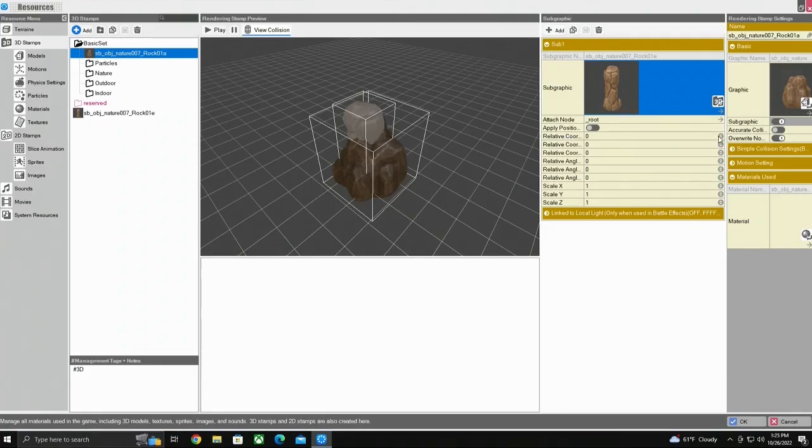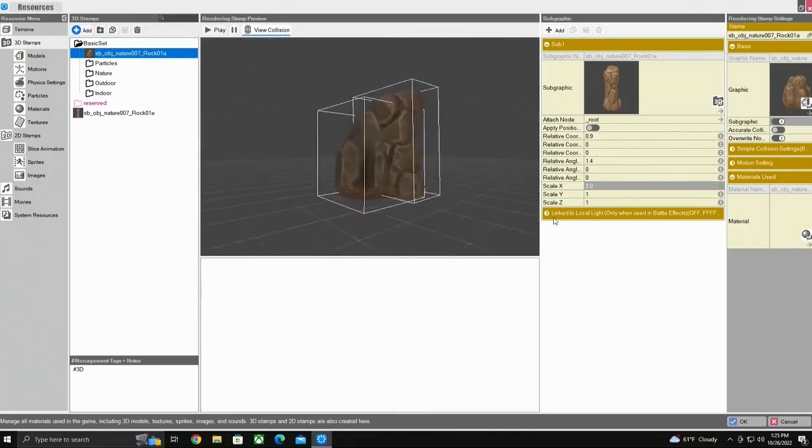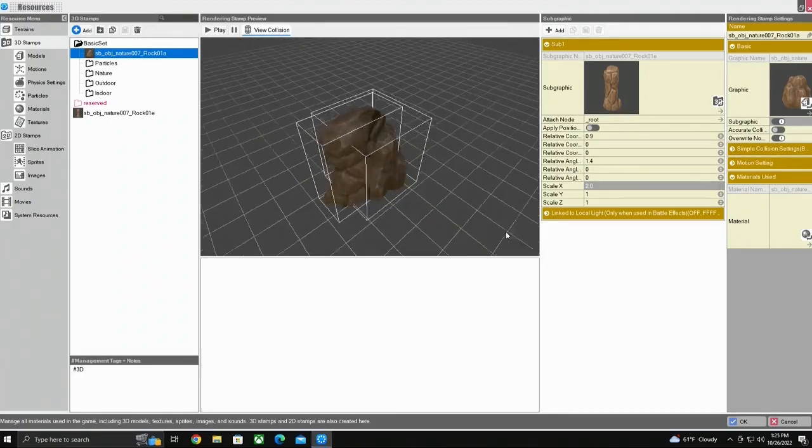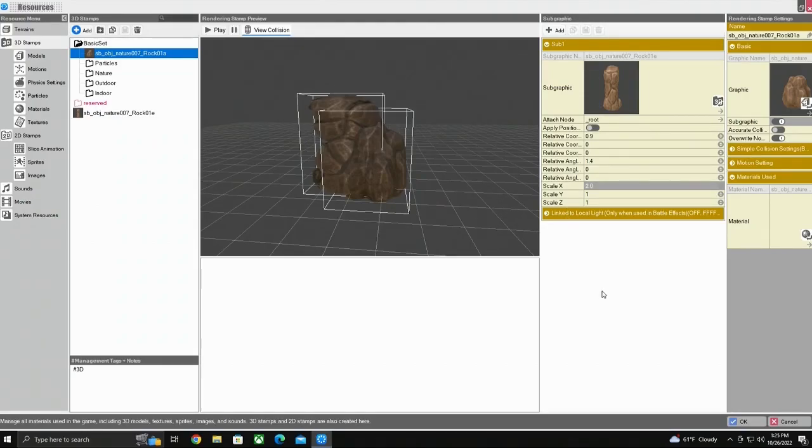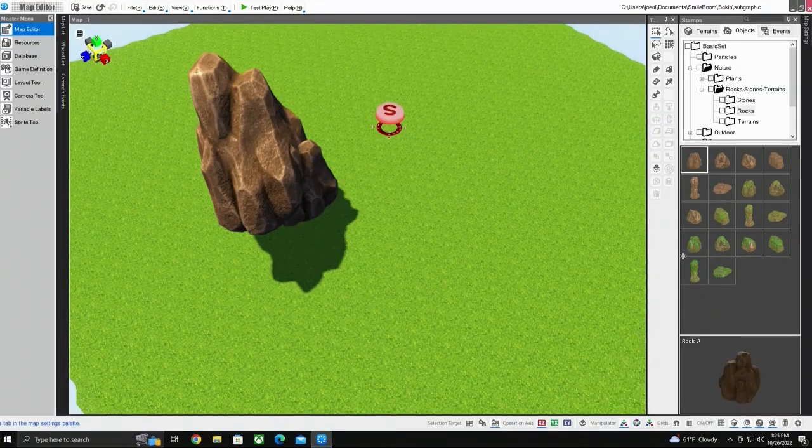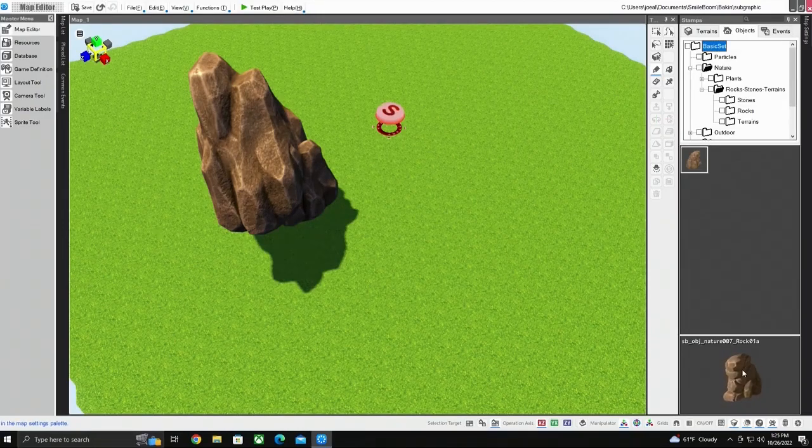From here, you can change its position, change its angle, and you can change the scale. Now we have an entirely new rock object. If we hit OK, and we go to basic set, there it is. We have what is essentially those two models have now become one.